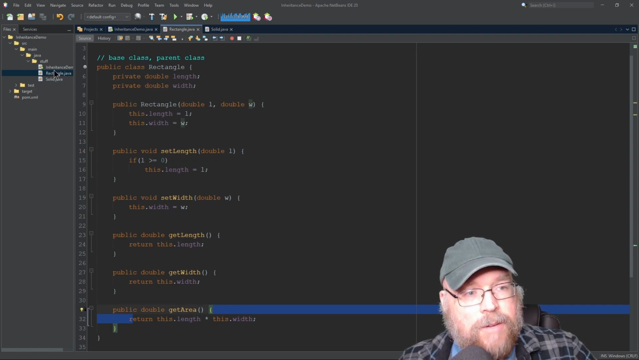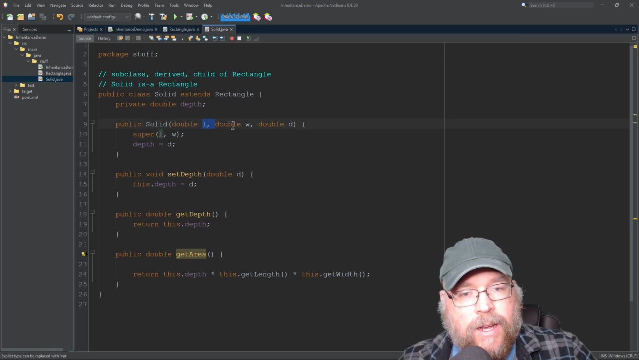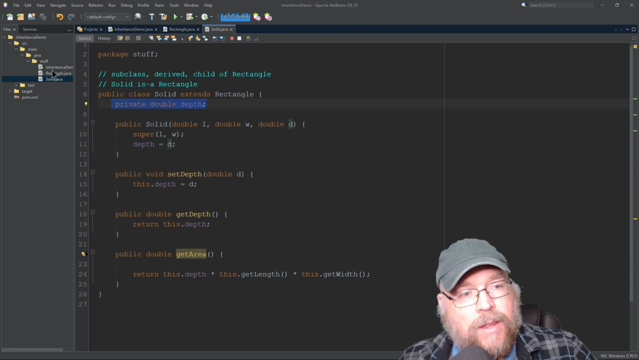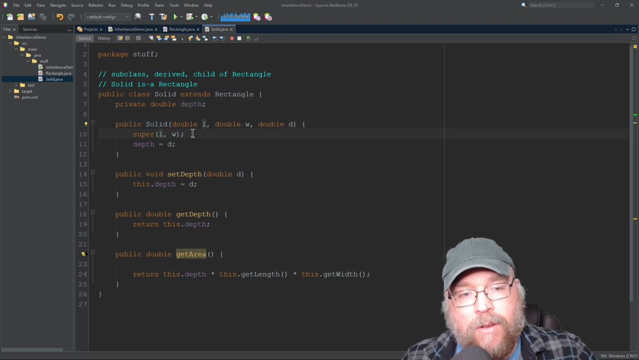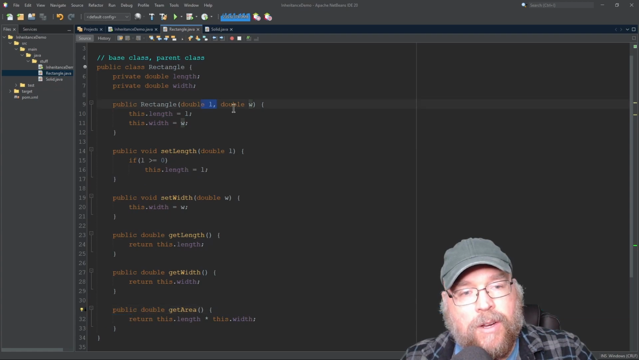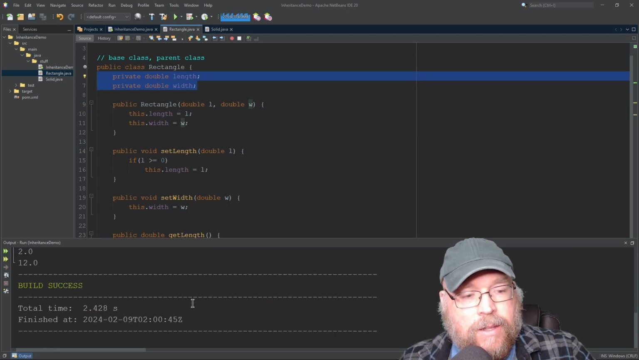Now in solid, we're going to have the 2 and the 3, and then those will be assigned to L, W, and D. So the 3 will go into the depth variable, and then the other values will be passed up to the parent constructor via the super call. So the contents of the L and W parameters will then get copied into the rectangle's constructor parameters, and then those values will get assigned to the inherited length and width. So that's how super works. So then we'll see the different areas, right?